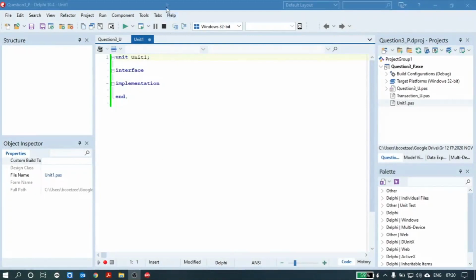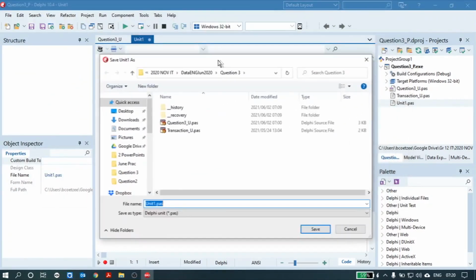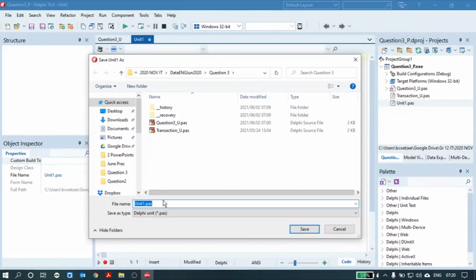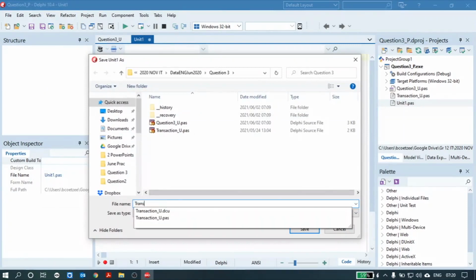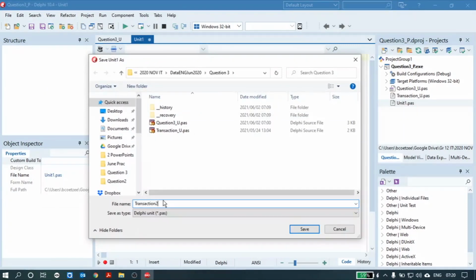Unit 1 is its default name. I think the first thing we should do here is give it a save. Save all. The only thing it should ask me to save now is the unit, because that's the only thing that's not saved so far. And I'm going to call it transaction2 underscore u. So the transaction that's already here is the one that came with the exam paper, but we're going to ignore that one. Transaction2 underscore u. I'm going to add the underscore u at the end, just so that we know that this is a unit file, in case we ever wonder about that.